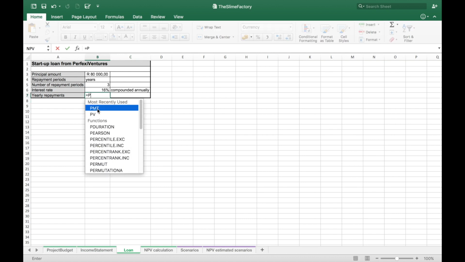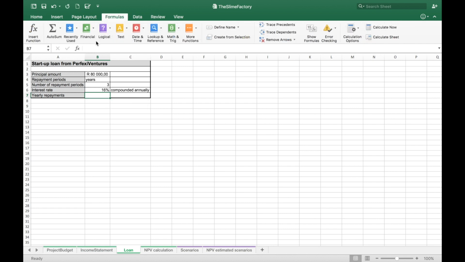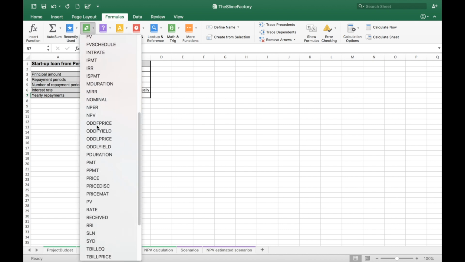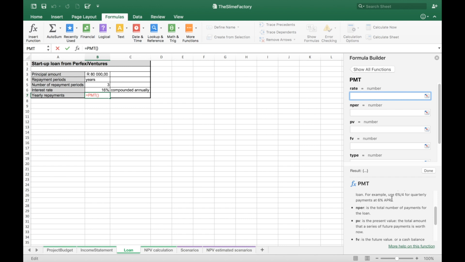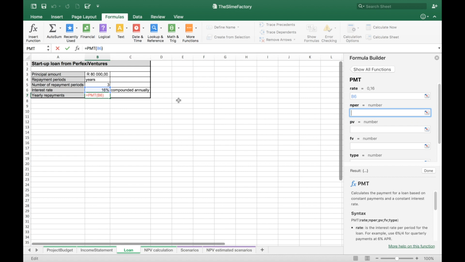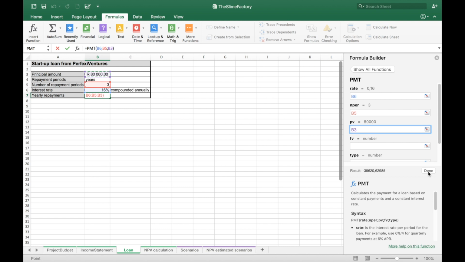I can either just start typing PMT, and if I feel confident, I can enter the arguments. But for now, let's just use the formula wizard. I go to Formulas, Financial, and scroll down until I find the PMT function. This opens up a side pane, which is really neat because at the bottom it gives you descriptions of what each argument is for. The rate is the interest rate, so I click on that cell. The number of periods is 3. My present value is the principal amount, and I can leave the FV and type fields blank. I click Done, and it calculates my repayments for me.